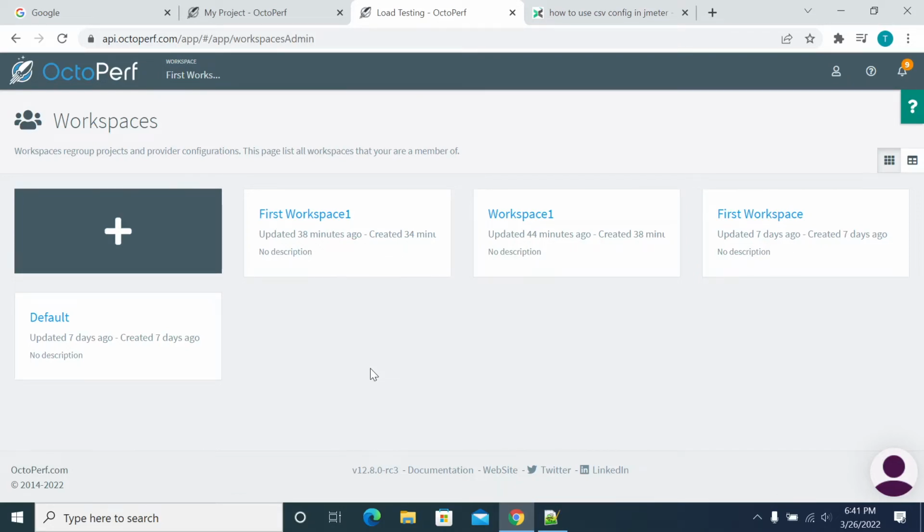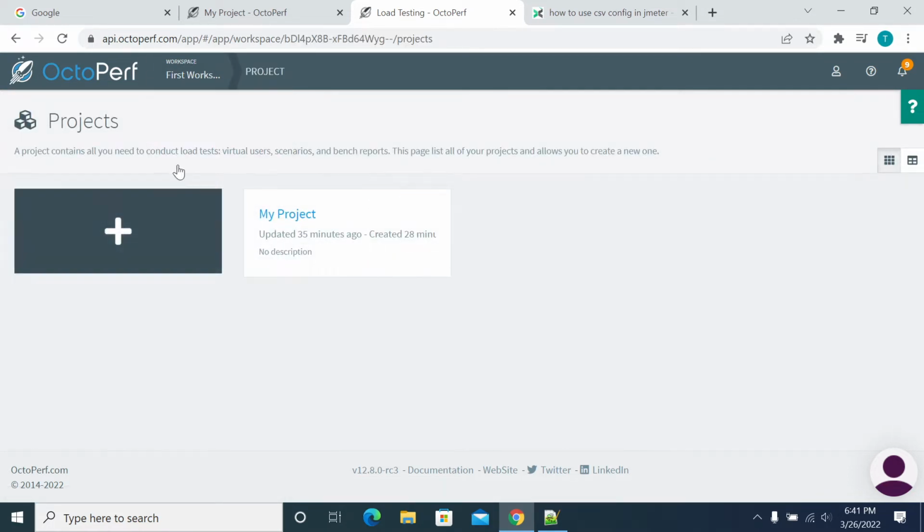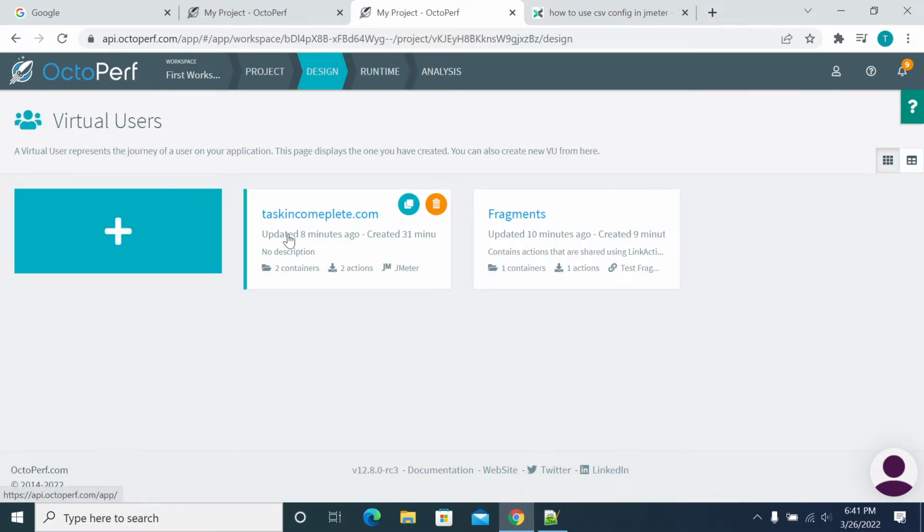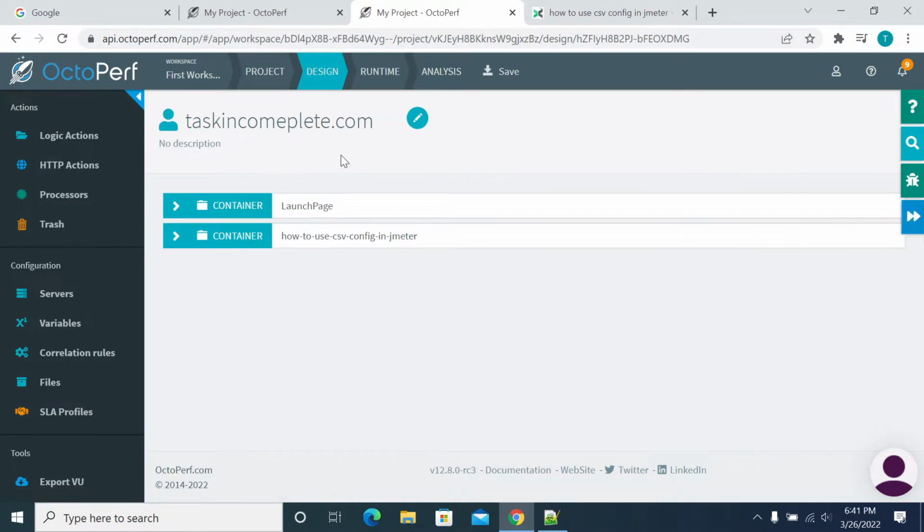Hi everyone, in this video we'll see how to add a controller or a transaction controller in your OctoPerf suite. First let me go into the project. So I clicked on workspace, first workspace, and I have a project here. In the project I'm going to open this first script.